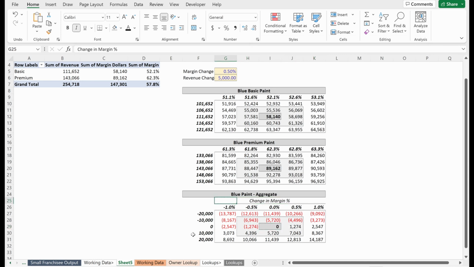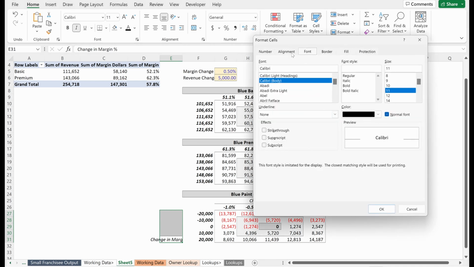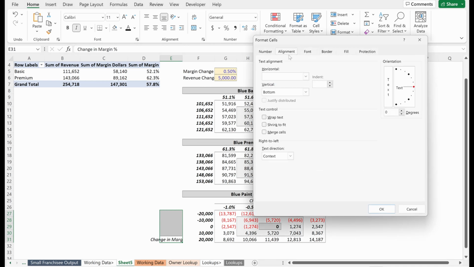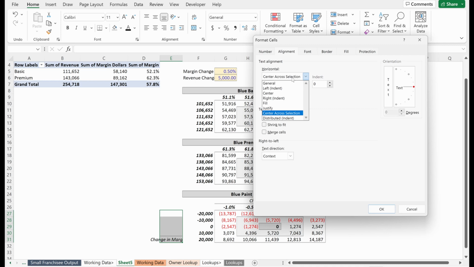If I copy this, this is actually the one instance where I would probably merge cells. I have not found a great way to do this without merging them. If you come up here to alignment, center across selection won't work for you. I have not found that to be successful. If you know a better way, please let me know. Otherwise, what I would do is merge them here.